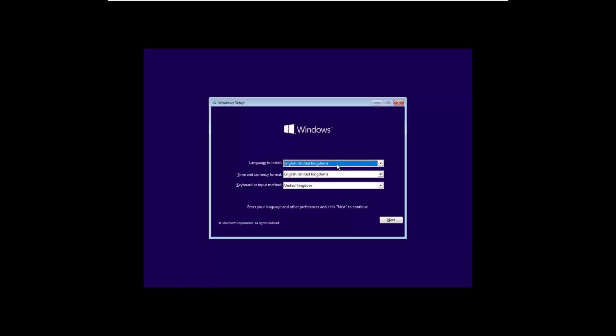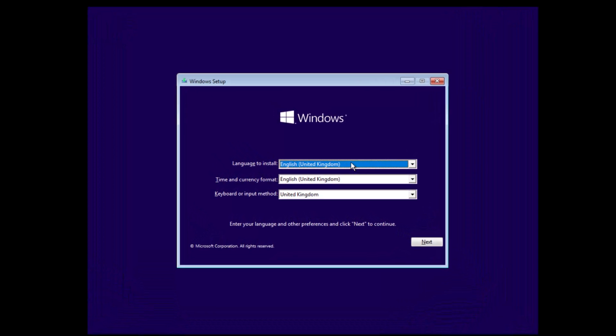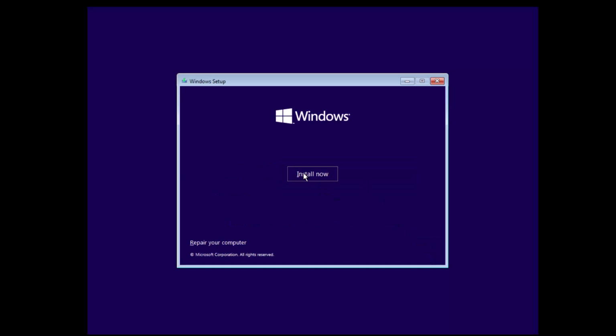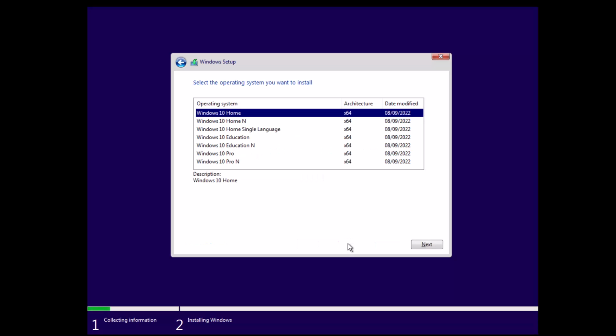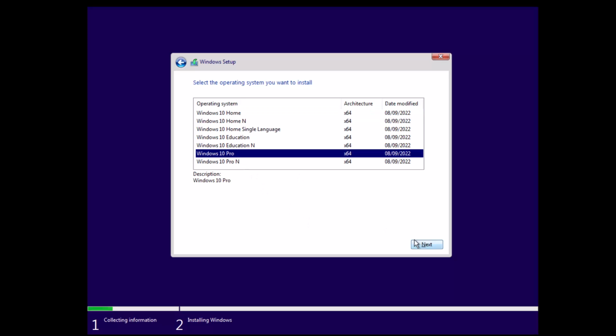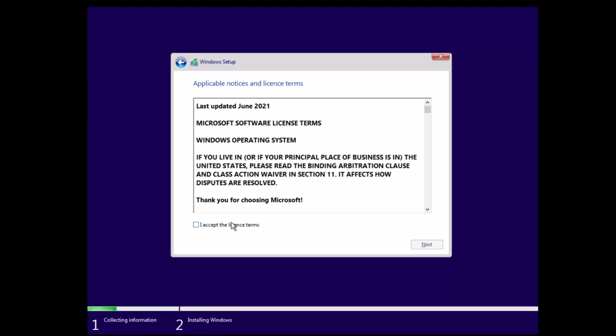The first thing you need to do is select your language. It's already picked the United Kingdom for me. Once you pick it, the other two should update accordingly. Then click on Next. Click on Install Now. And then either type in your product key or click on I don't have a product key. This will then require you to log in with a Microsoft account instead. Select your Windows edition. I'm going to go for Pro. And click on Next. Click on Accept License Terms and then click on Next.